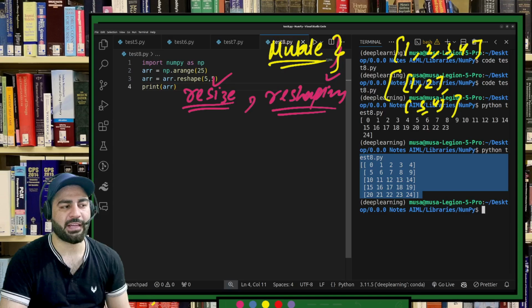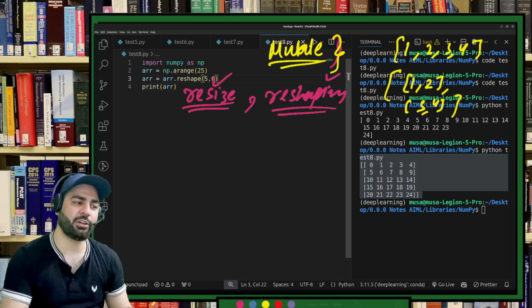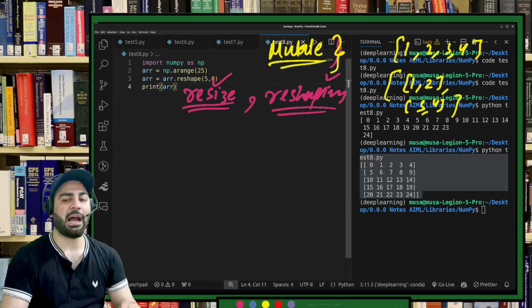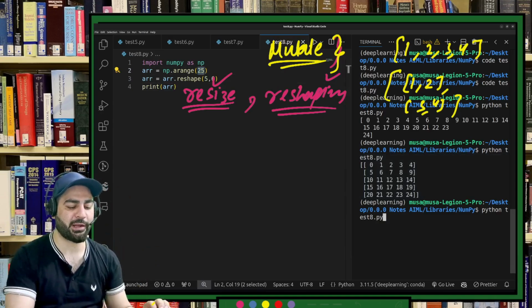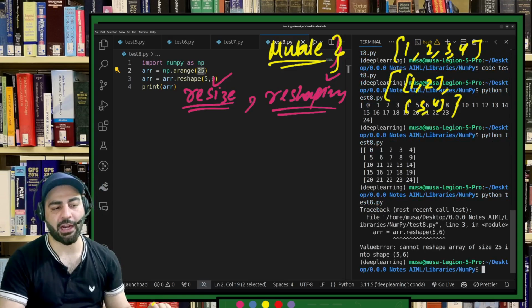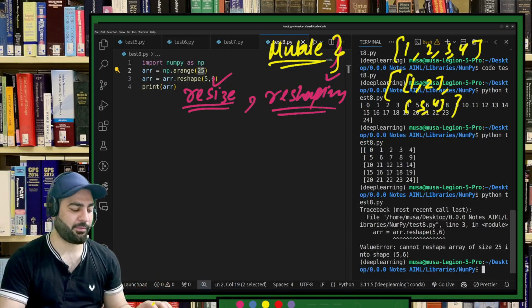Okay, but what if I said reshape into 5, 6? It should throw me an error, because I want 5 rows and 6 columns. That means 30 elements, but I have only 25 elements. So it should give me an error, obviously. So here you see the error: can't reshape array of size 25 into shape 5, 6, because that's not possible.